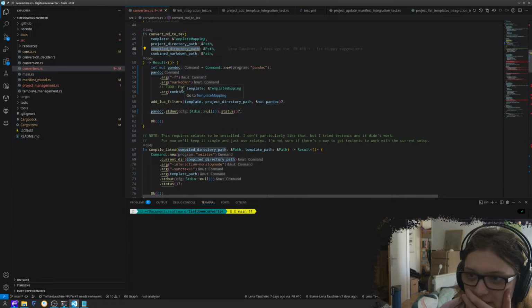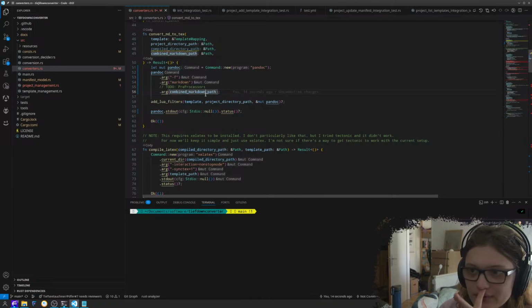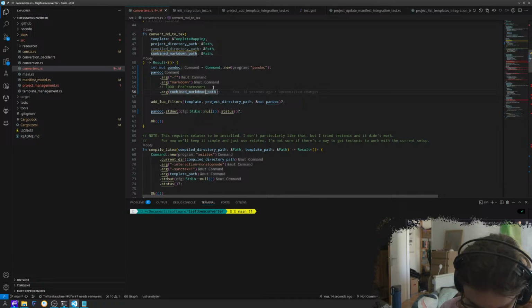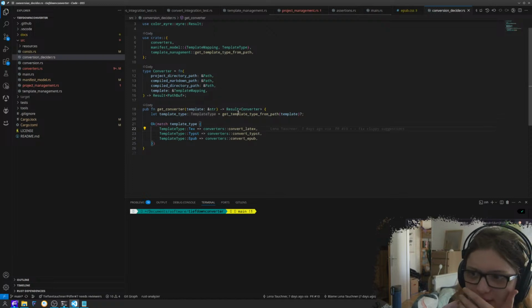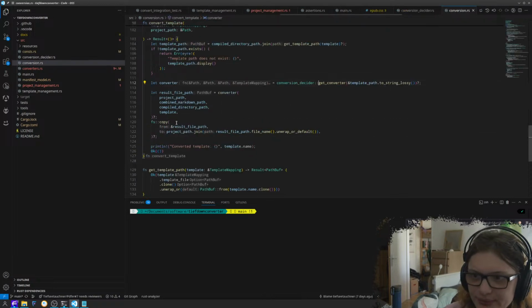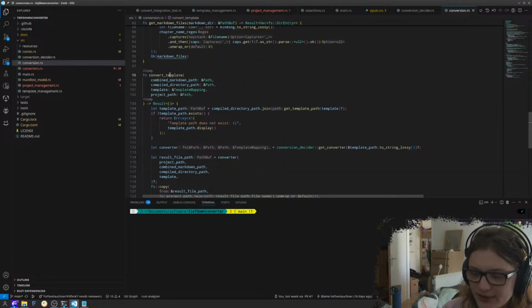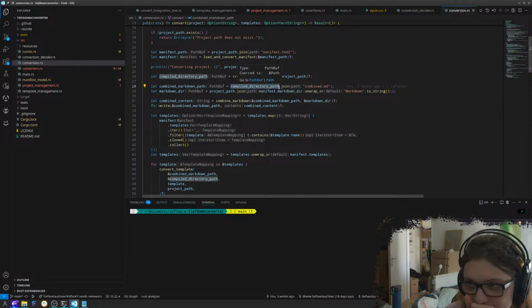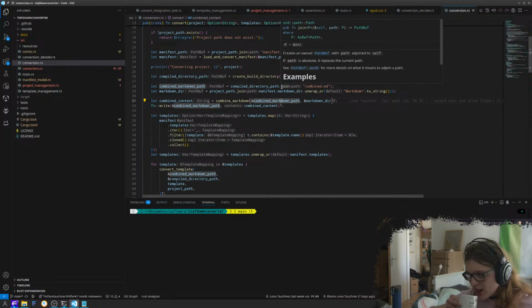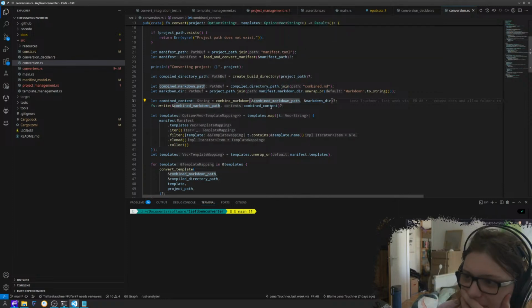So compiled directory path. Okay, combined markdown path. Where does this come from? Oh, I don't like the look of it. I fear combined markdown path is up here, which gets written to, which is in the compiled directory path. I don't like that. Oh, how I do not like that.